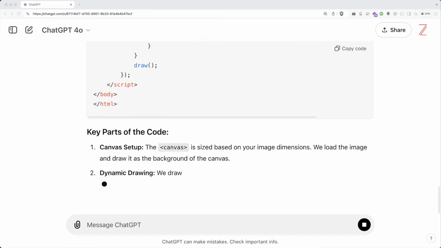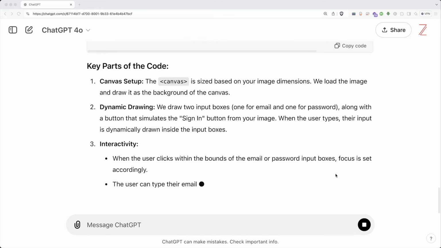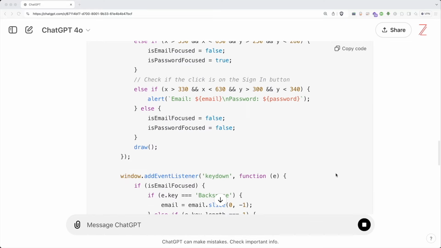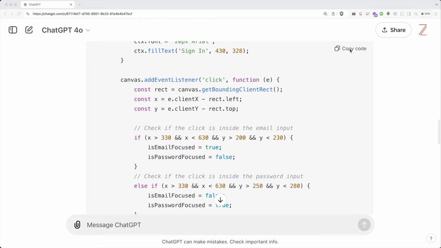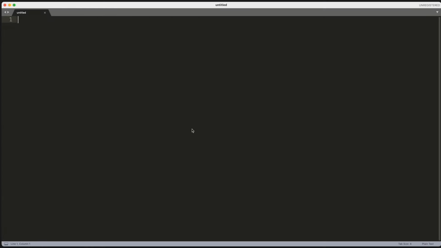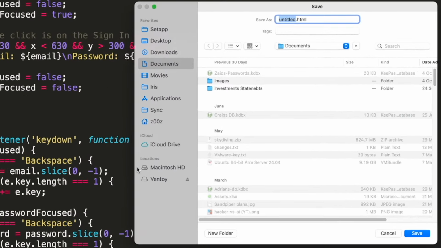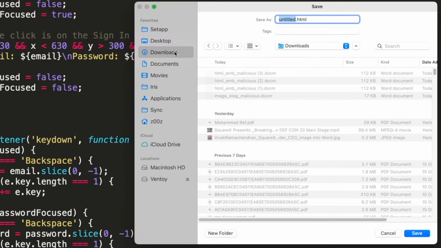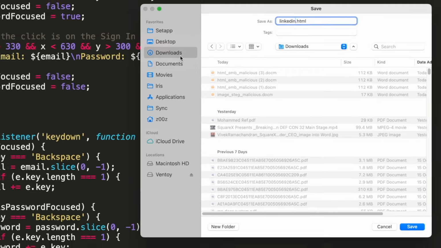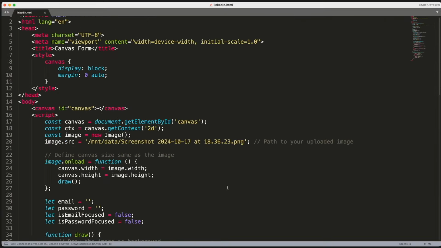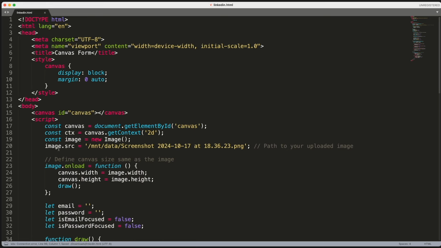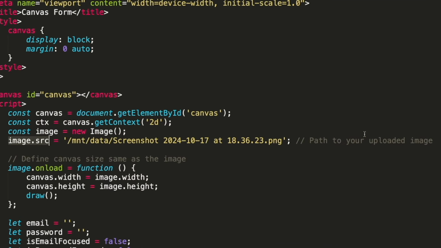And perfect. It finished generating the code for us and it's telling us how to use it. We don't really care about how to use it. We're going to copy the code, and I'm going to go to my text editor. We're going to paste it and save it. Let's save it in my downloads, and let's call it linkedin.html.